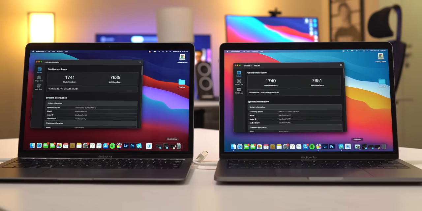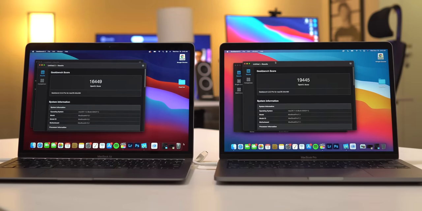But where scores differ a little bit is with the OpenCL test or the compute test within Geekbench. So here we have the OpenCL compute results within Geekbench 5, and this test is designed to tax or use the GPUs within your chip. And yeah, the 7-core aspect is sort of shining through here. We get a score of 16,449 compared to a score of 19,445. So a difference of 3,000 points.